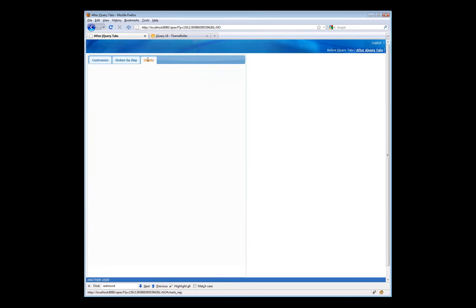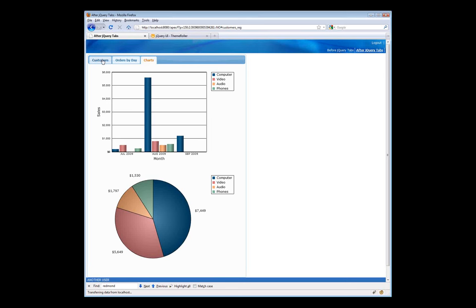And of course, the charts work fine. But when I go to customer, it's not working. This should not have been displayed at all, in fact.